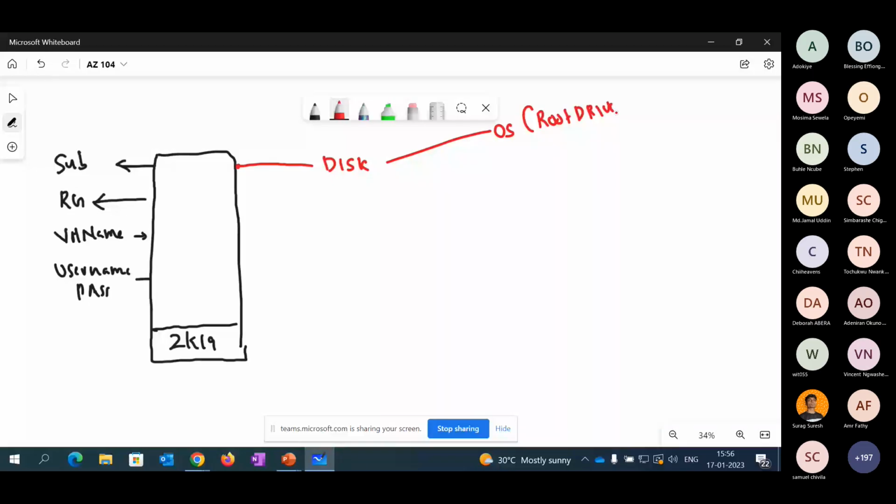Normally, if you take a Windows operating system, the size of this disk is going to be 127 GB by default. In case you want, you can expand it also. That's not an issue. In case you're taking a Linux operating system, the size of this OS drive is going to be 30 GB.